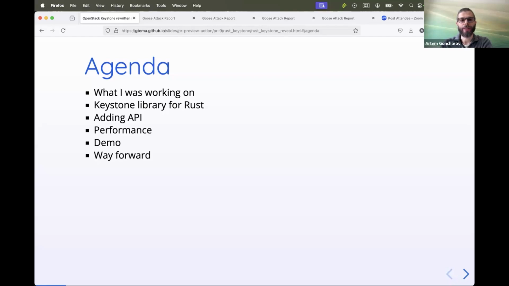I'm going to have a few explanatory slides, trying to describe what I was working on, and how the idea of rewriting that was conceived in my head. This is followed by describing how the Keystone library can be built and why it is necessary. Then we are going to look at what it cost to add an API on top of the library for Keystone.